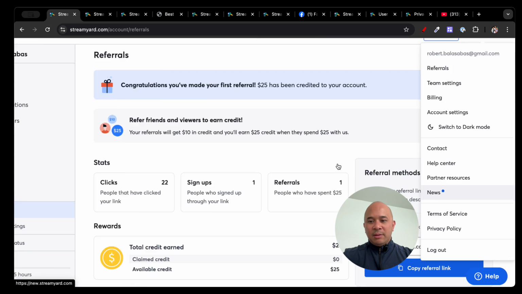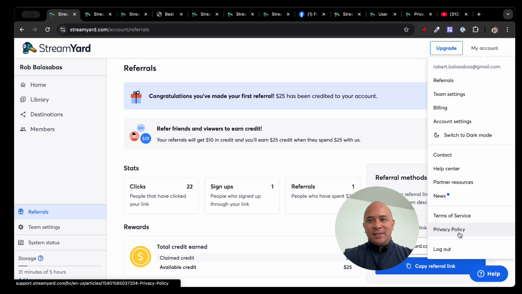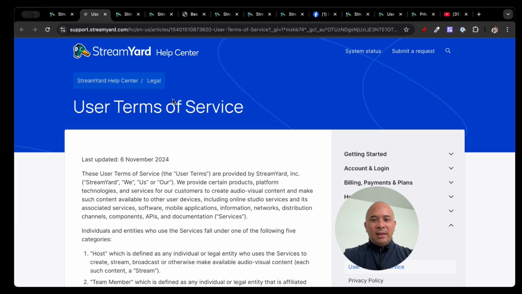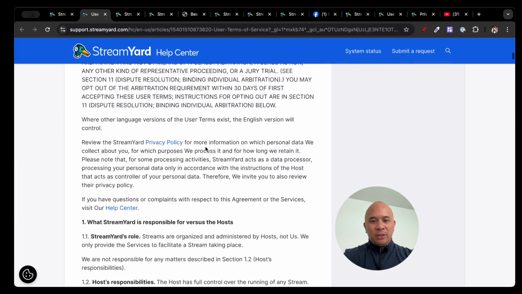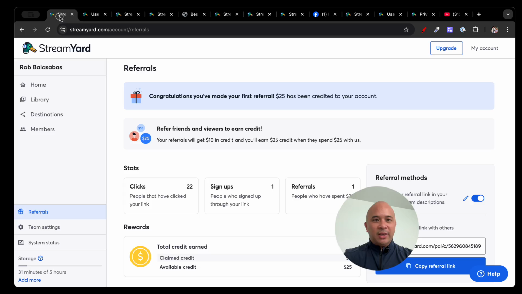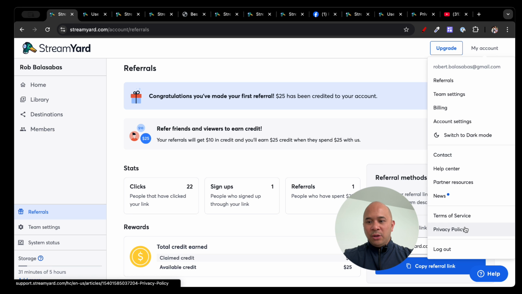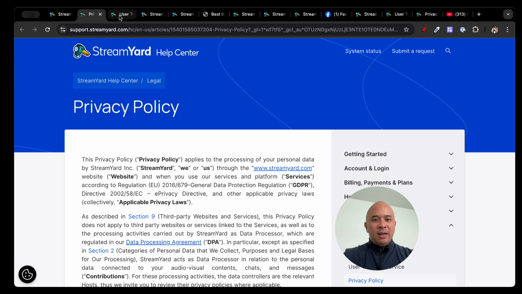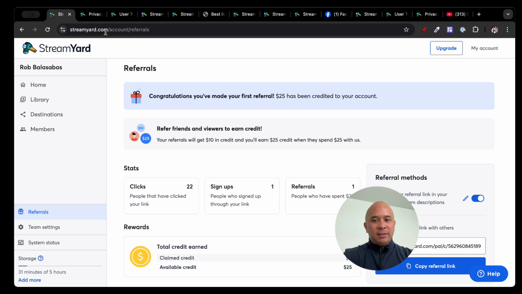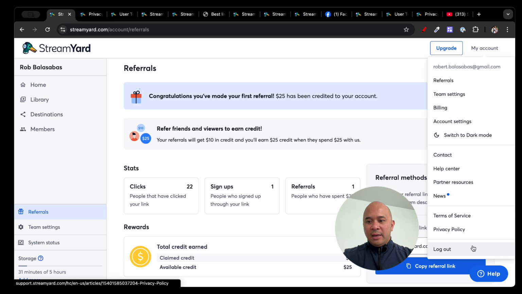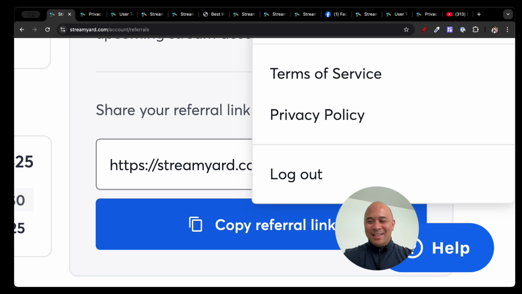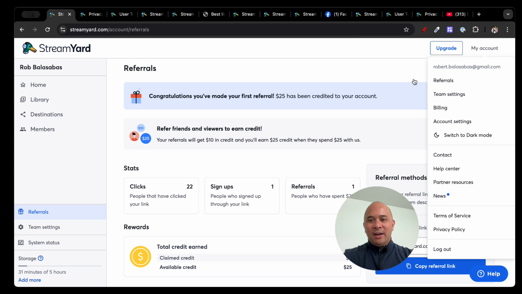Okay. Now, some of the more legalish stuff here, you'll see the terms of service linked here. So if you ever are curious what the terms of service are for StreamYard, that's available there. And then also you can go to the privacy policy here and see StreamYard's privacy policy, okay? And then lastly, you can log out. So you can log out if you need to right there.